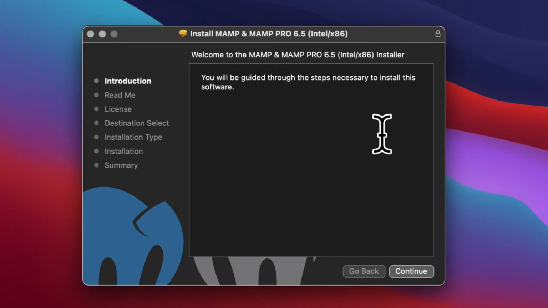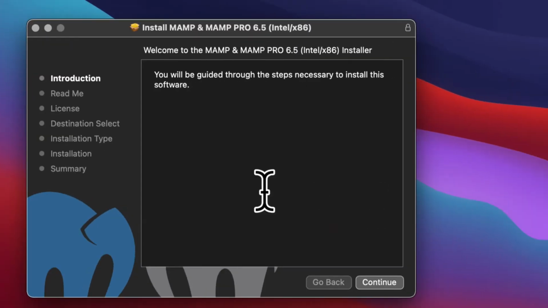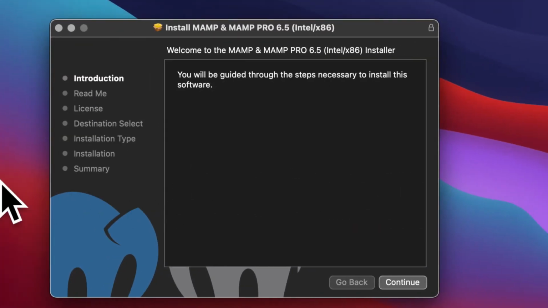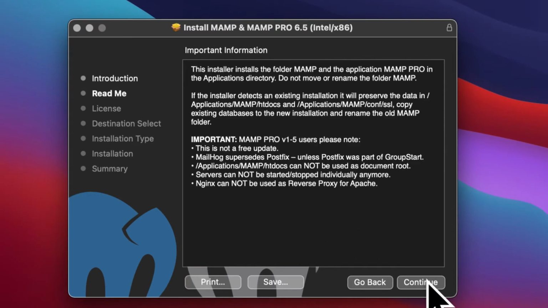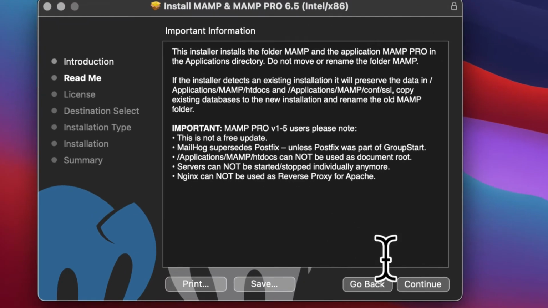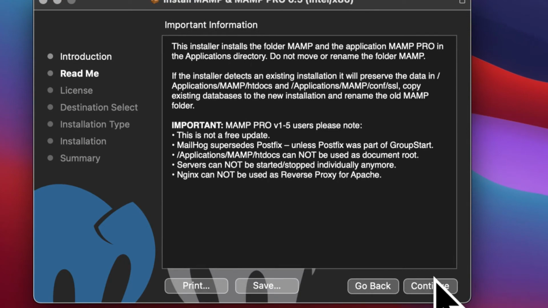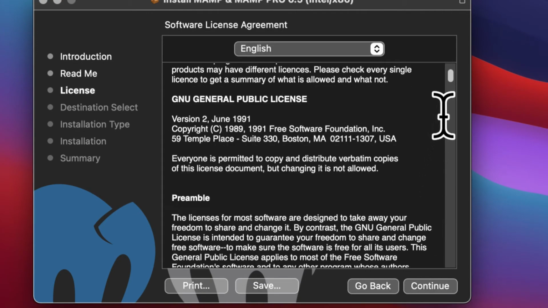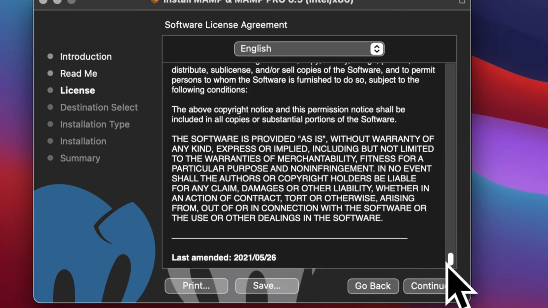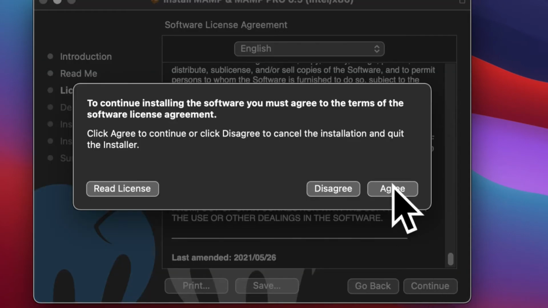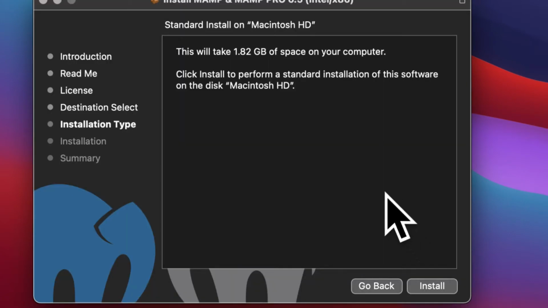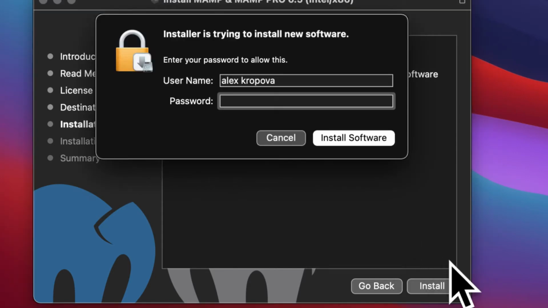Opening the PKG file will take you to the installer. So just go through all of these steps for the installation here. You can hit continue, read the README as well, and read the license agreement. Make sure you agree. Then hit continue, hit agree, and you will need about 1.82 gigabytes of space on your hard drive. Here, enter in your user administration password for your computer.